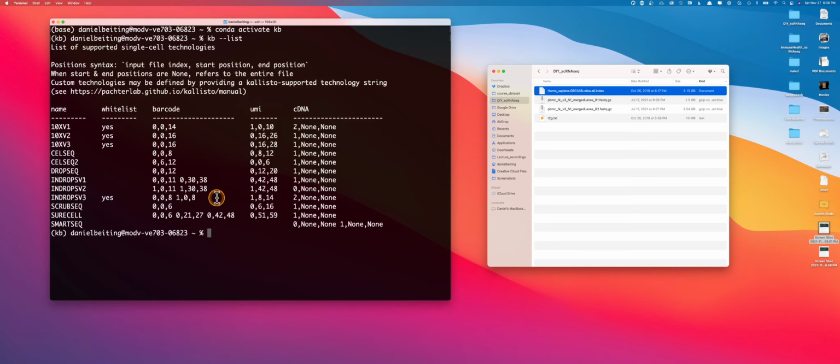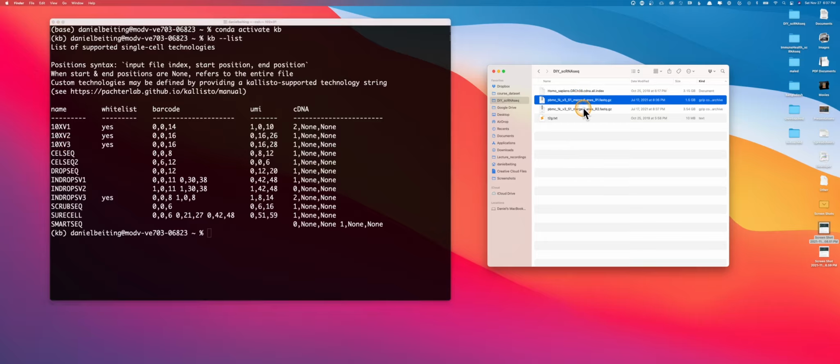I've activated the Conda environment. I know that I have KB installed. I know that I'm working with a piece of software that supports the technology that I'm about to try to analyze. And so now we have to make sure we have the right input files. So that's the data you get from the course website, or that you already have from previous work in the course. 2 FASTQ files, okay?